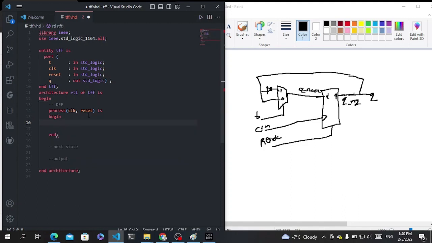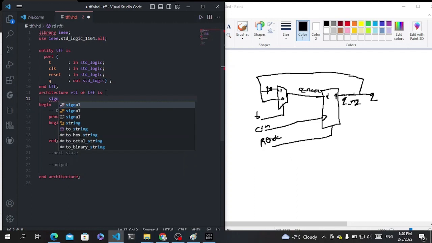Okay, so before we continue, we're going to need to have our signals first of all. And to define our signals, we define them in this part of our VHDL code. We're going to have signal. So we said we have our Q register, and then we also have our Q next. And these guys are STD logic.